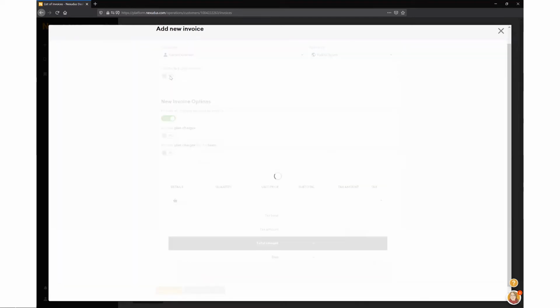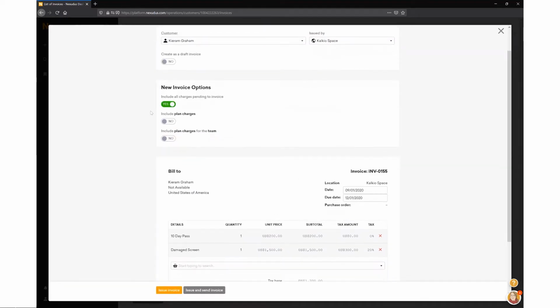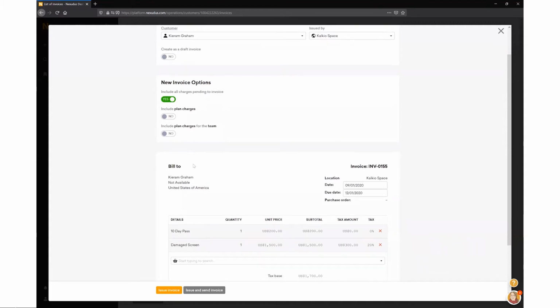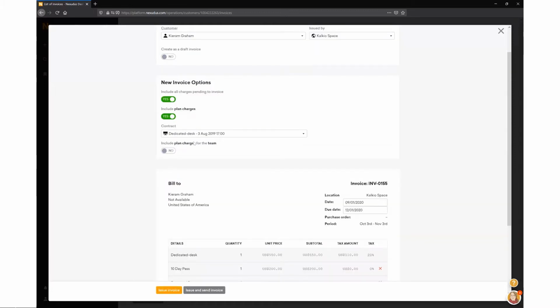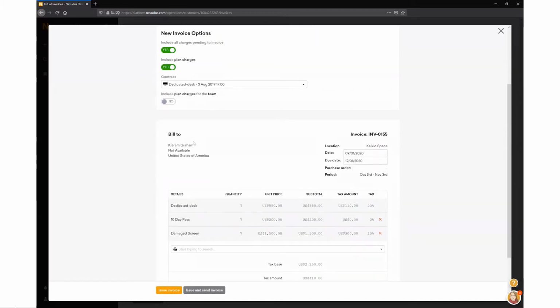In the New Invoice Options section, you'll be able to determine what items will be included as part of this invoice. By default, the option to Include All Charges Pending to Invoice will be enabled. These are all the additional charges that have been accrued for this member. If you would like to also include the next period of the membership for this invoice, you can enable the option to Include Plan Charges and select the contract for the membership you would like to invoice. Selecting this contract to be manually raised will add the next period for the membership as part of this invoice.